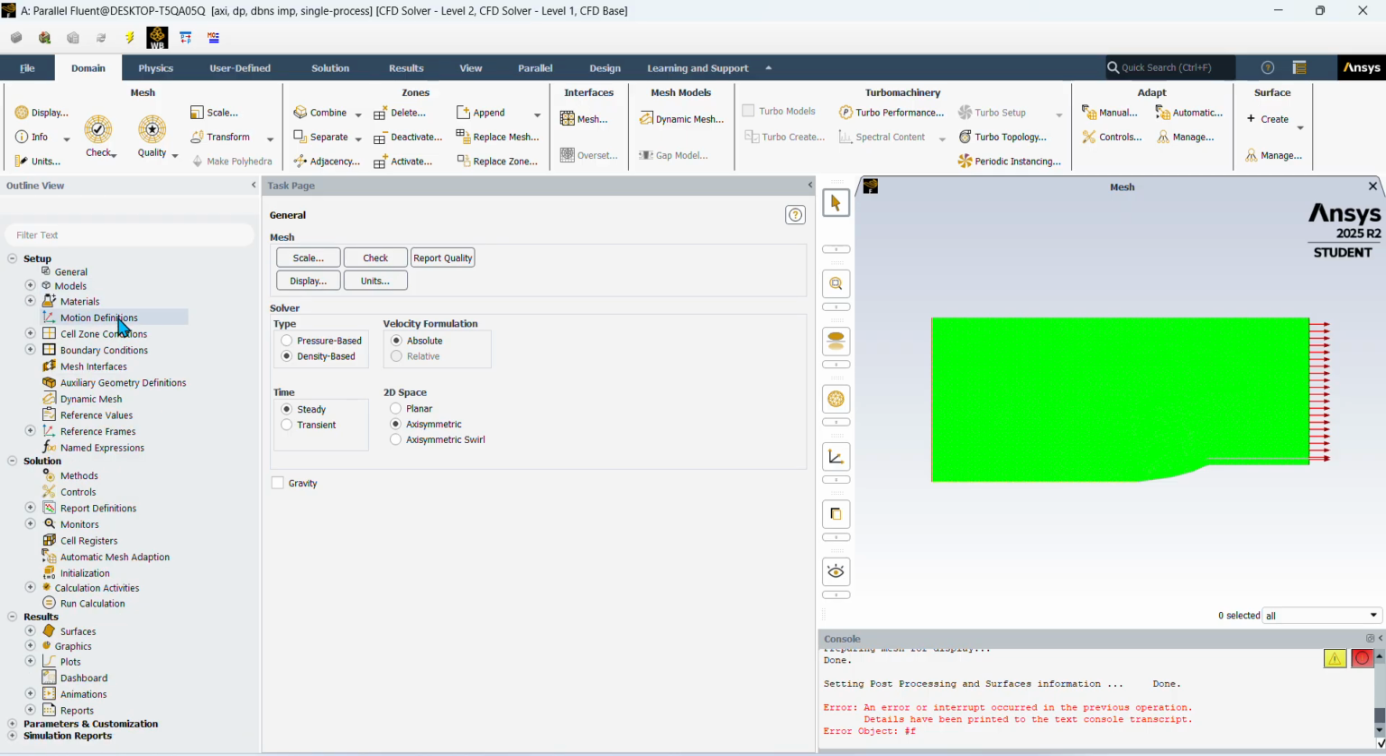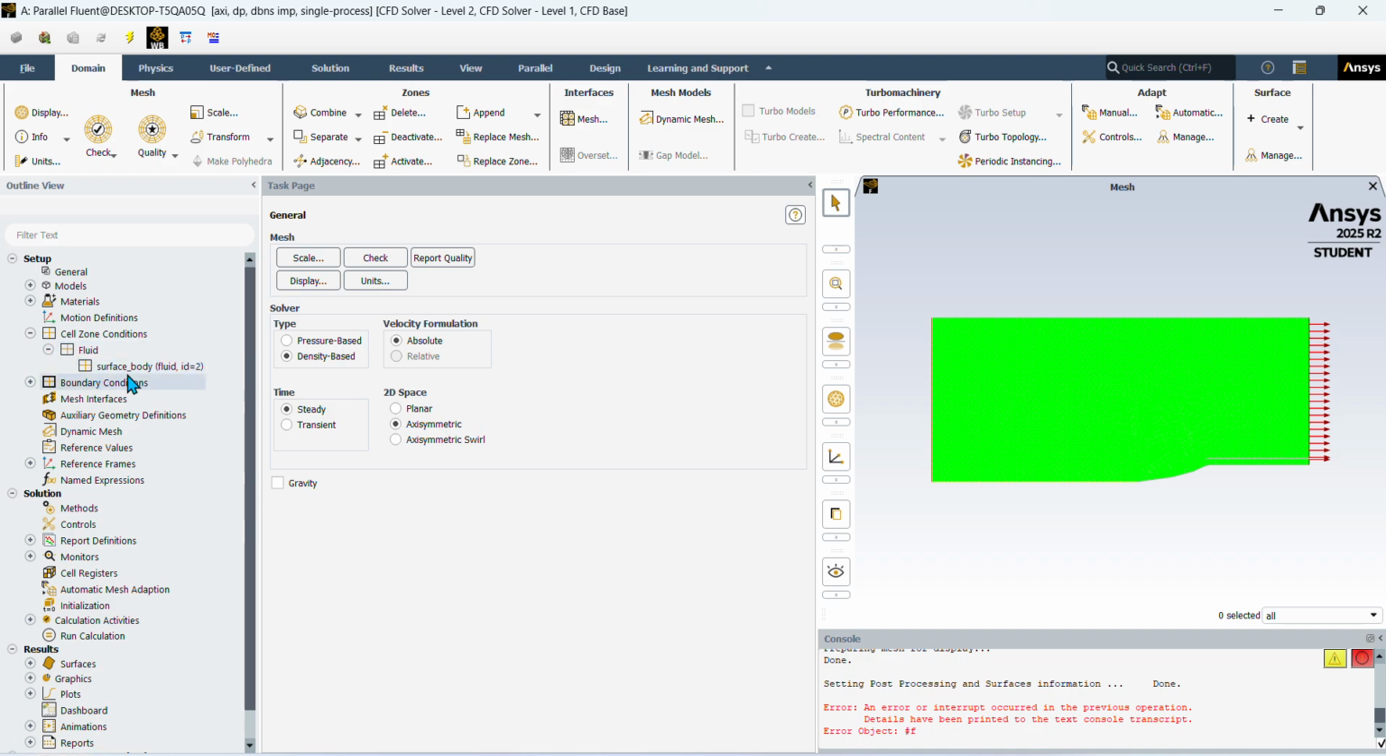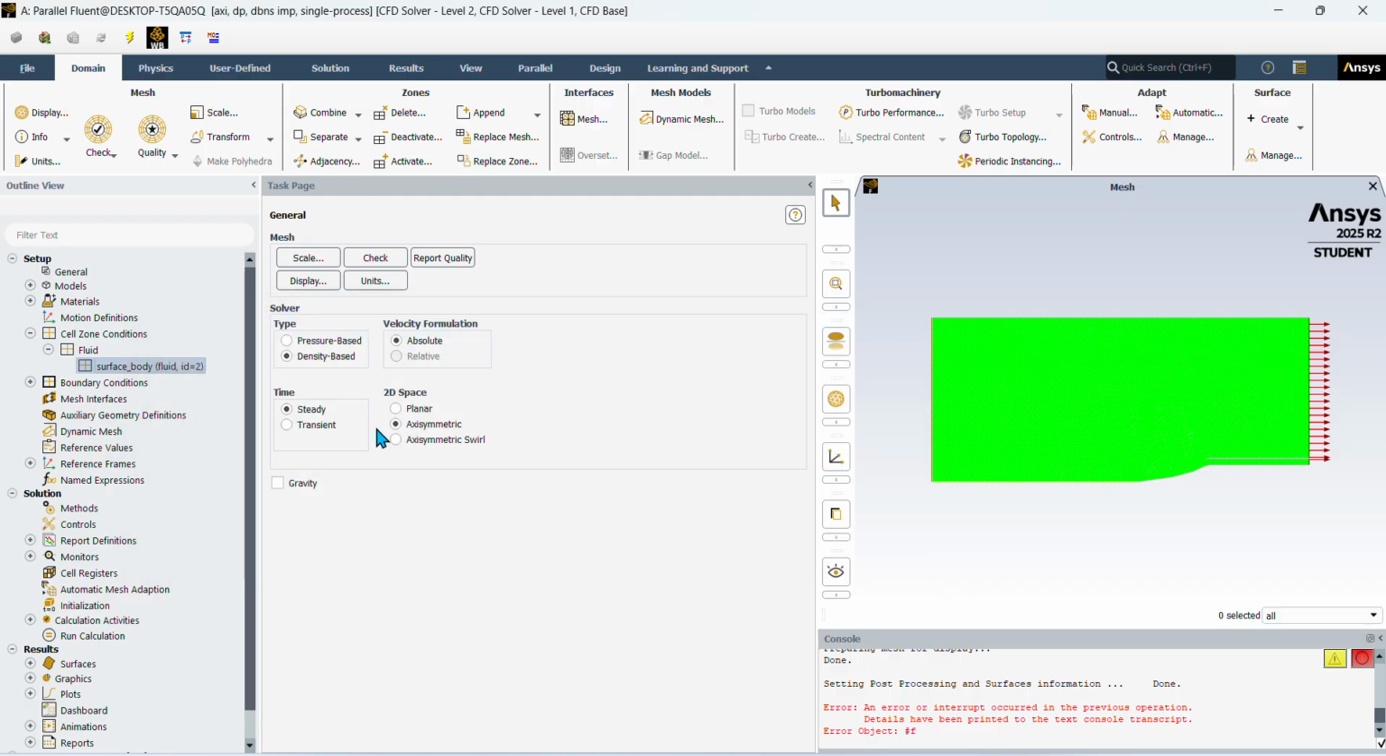After materials, we'll go directly to cell zone conditions. In cell zone conditions, we have a fluid and surface body. Here we will make sure that it is given as air, because whatever surface we defined is predefined. So suppose I take time equal to 0, at that condition whatever surface is there will be defined as air only.